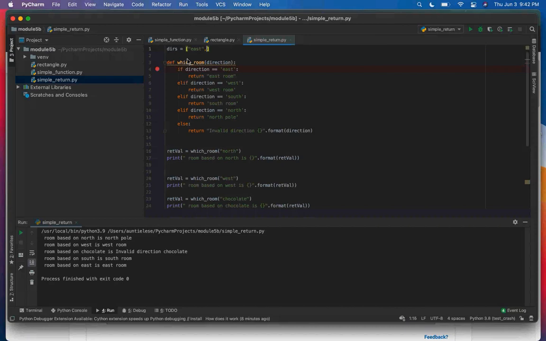east, west, north, south. Okay, so I just created a list. That's all I did. Now, there's an easier way to do this. And so I'm just going to comment this code out. Here, I'm just going to do this.